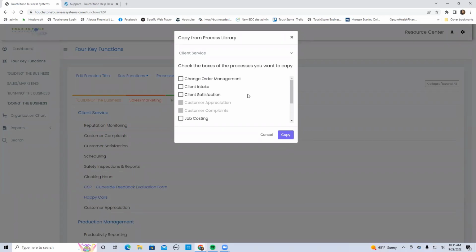Doing the business will have the least amount of processes in the library. And that's because not every business, every industry is the same, right? So every industry, depending on what you do, what kind of business you have, your operations would be different. So to come up with generic processes in doing the business is harder than it is in the other key functions. So that's why you're going to see less here.